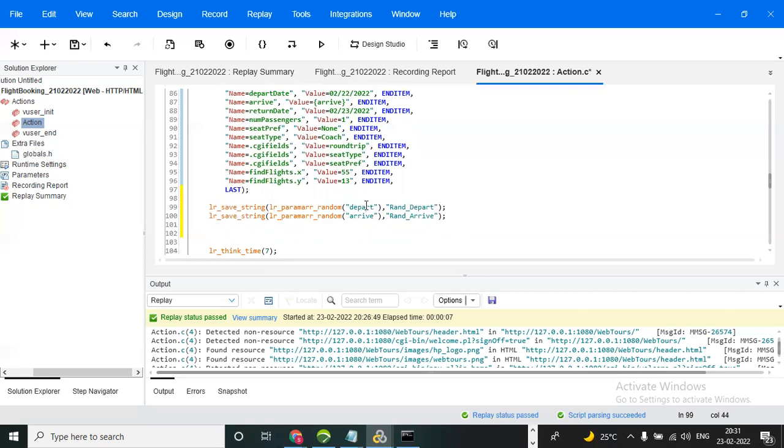For this value we are saving using the LR save string, we are saving in the variable rand departure and rand array. So now we need to compare these two, which function we need to write? If strcmp, string comparison, and to read these values we need to write which function? LR eval string.